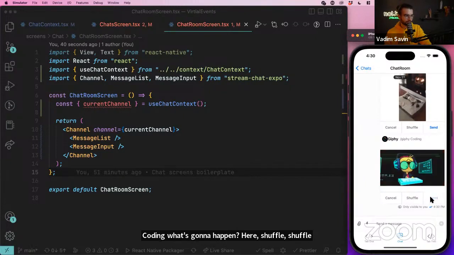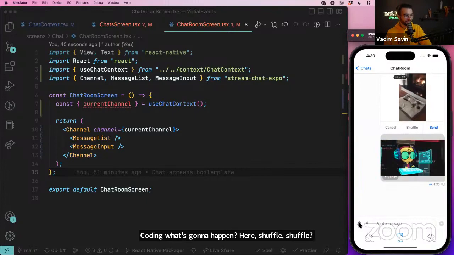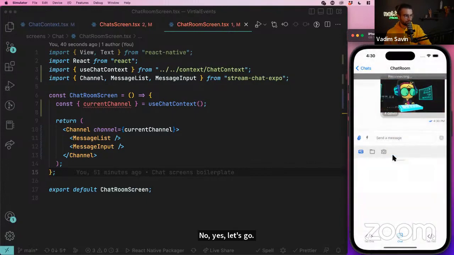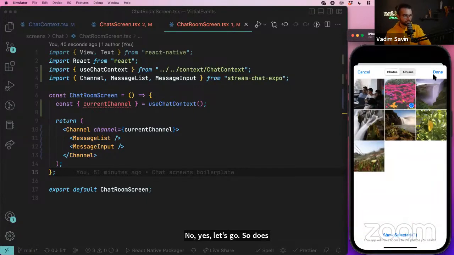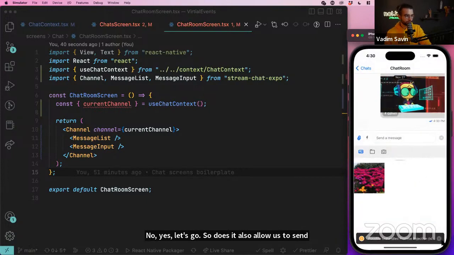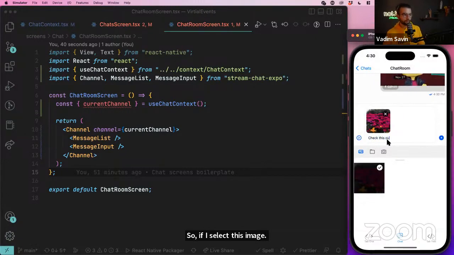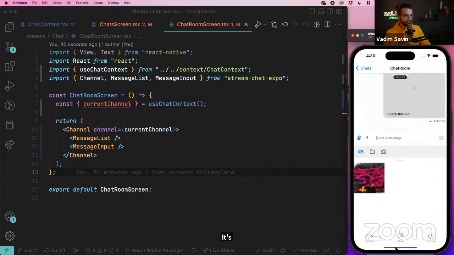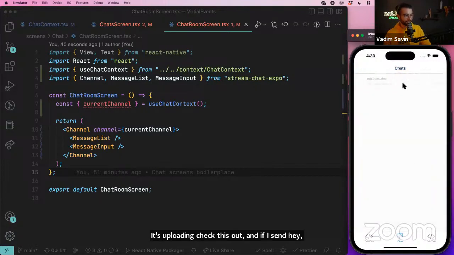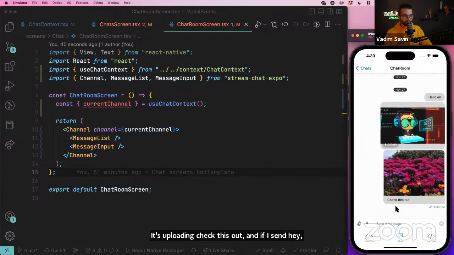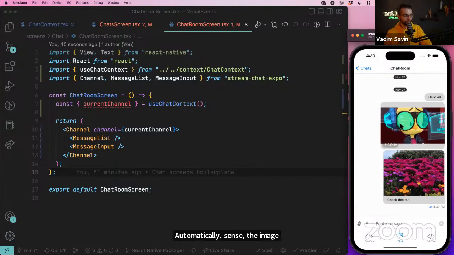No, yes, let's go. So does it also allow us to send images? Let's test it. If I select this image, it's uploading. Check this out. And if I send, it automatically sends the image there. And a lot of other features as well.